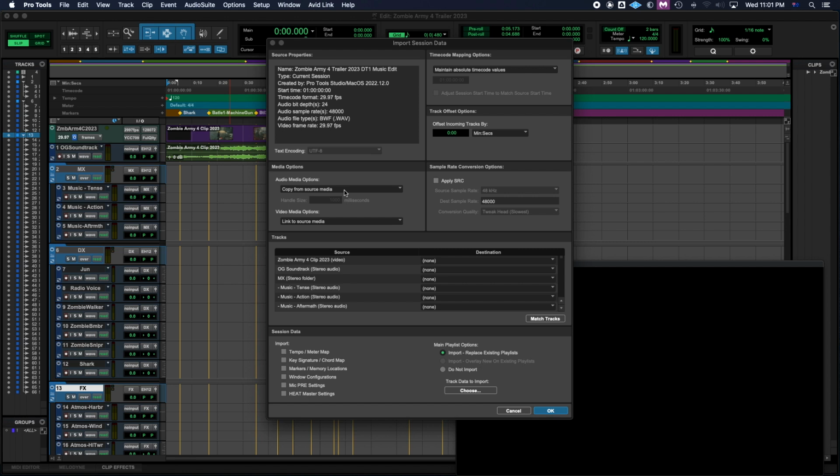If you link to the source media, it won't copy the file into your session folder, it'll just access it from wherever else it is. And that's how you end up with missing bits. It probably won't matter for this session, but if you're using it for other things, it could be important. Then there's sample rate conversion, which is if you need it. It should tick itself naturally.